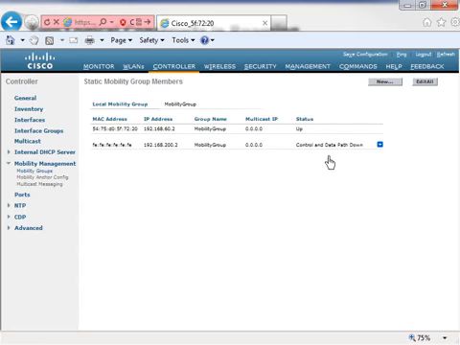Now the control and the data path is down, and that's because this isn't a real controller, but if I'd pinged it first to make sure it was reachable, I would have expected that to have been up if I'd had a controller on the network. Now, for every wireless LAN controller that you want to put in the mobility group, you have to add every other mobility controller on every wireless LAN controller.